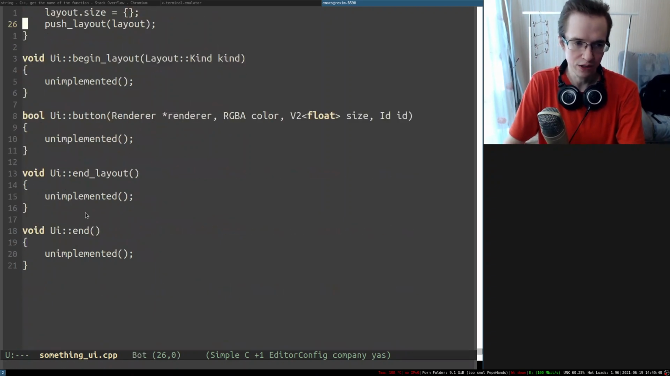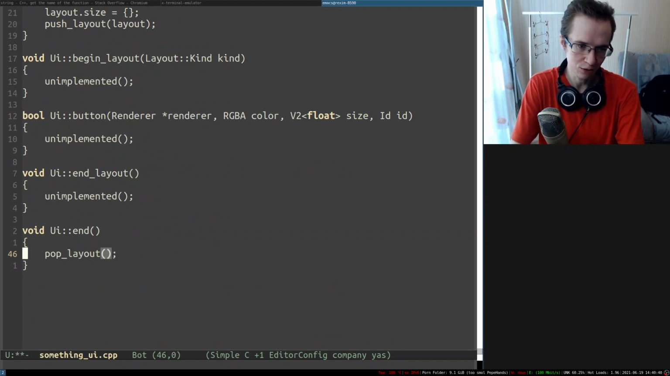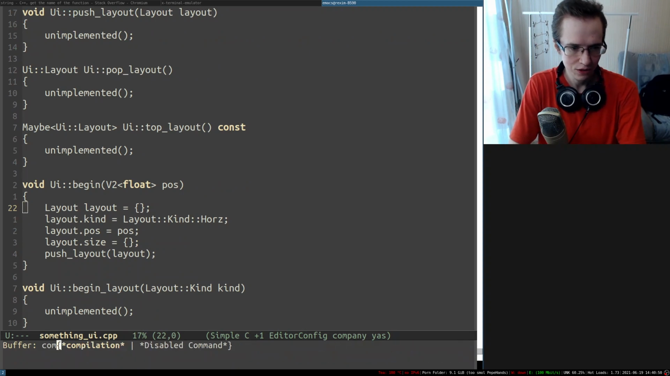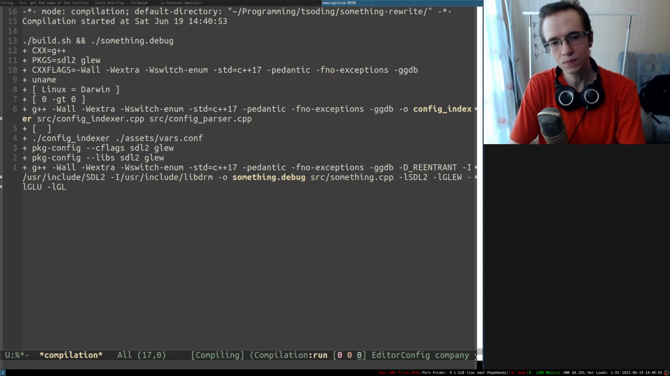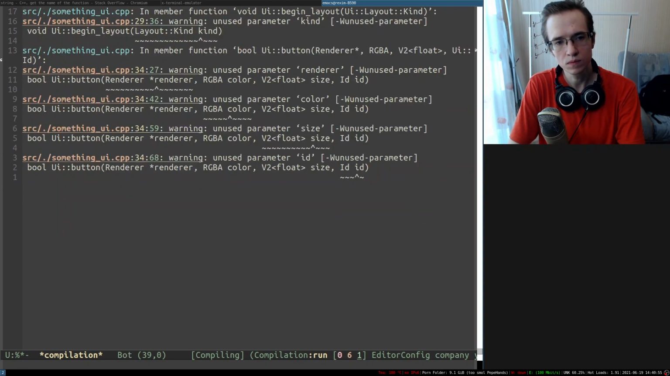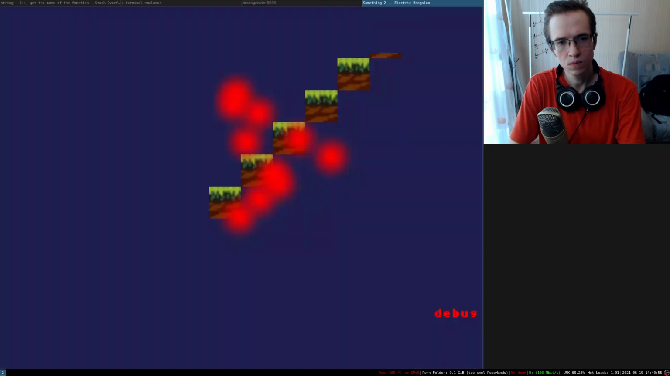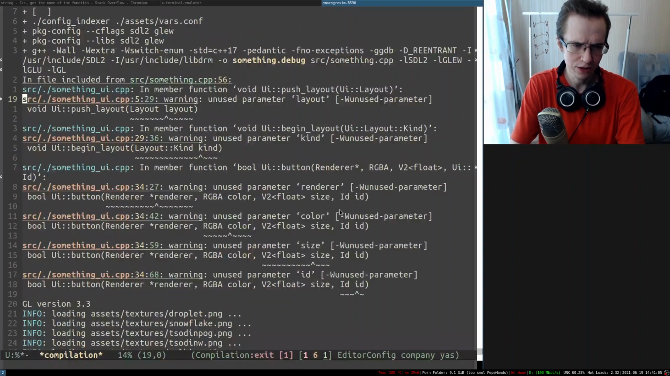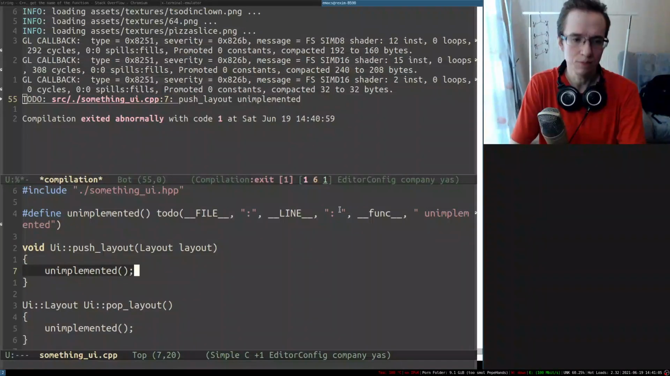And when I finish rendering the UI, I want to just pop this entire thing out of this stack, so pop layout. And I don't even need to save it, right? So we can just pop it off, and that's it. All right, so let's see if this entire thing compiles. All right, and it fails at push layout. Actually, no, it doesn't fail at push layout. It fails at, yeah, it fails here.